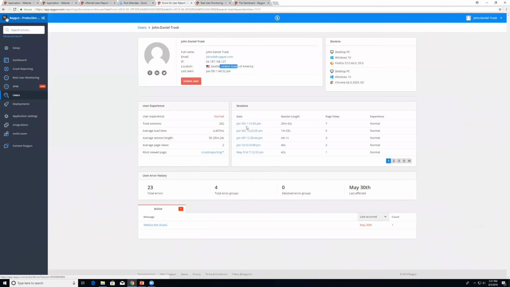A couple of things that are cool on this page. Firstly, this is the big red GDPR button. So if John Daniel Trask requests that he be removed from our system, I can go in here and this will actually allow me to completely take this user out of the system. But I also like being able to jump into the sessions.